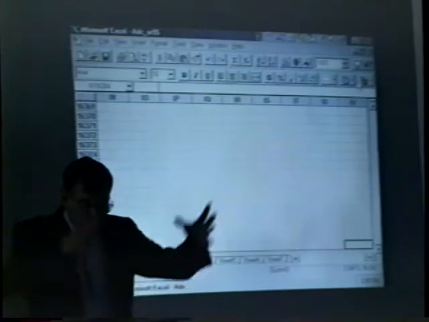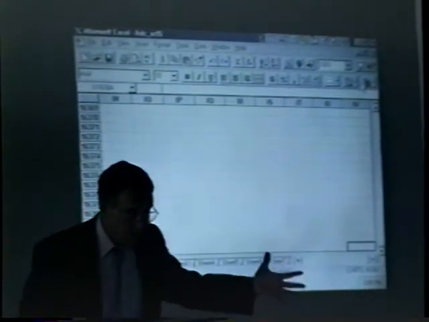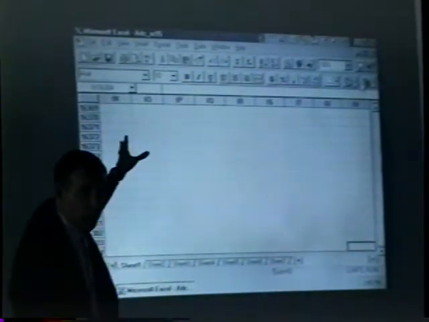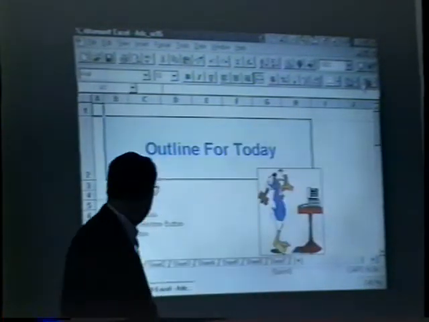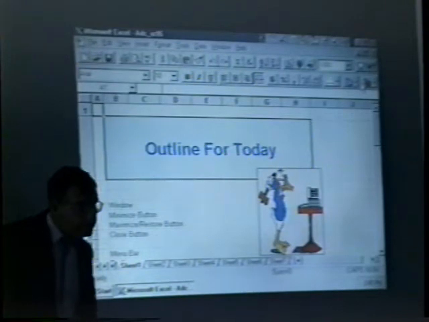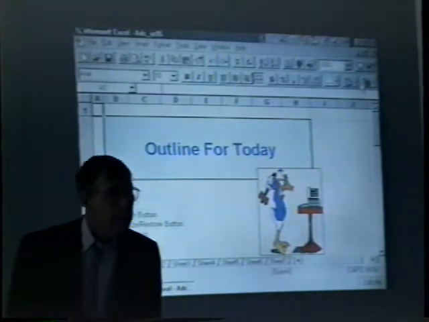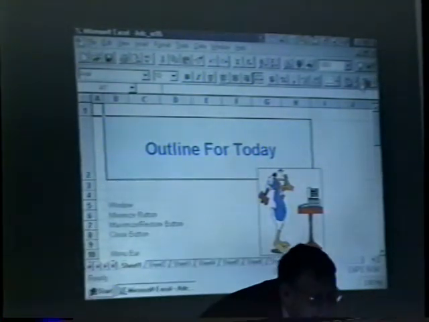If you ever get lost in this thing and you need to find the upper left-hand corner, where most of us start, and you get down in this thing and you say, how do I get back there? If you hold the control key down and tap the home key from wherever you are, you will jump immediately back to cell A1. You can use the page down keys to page down.